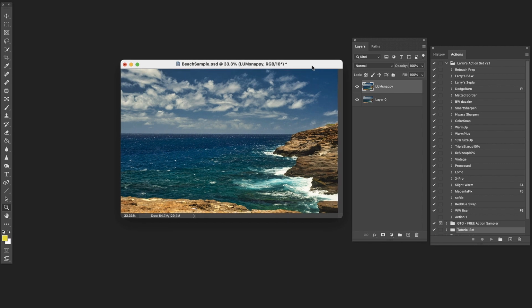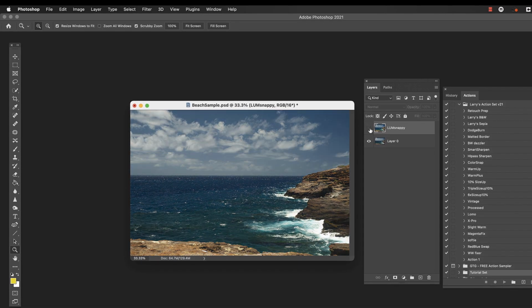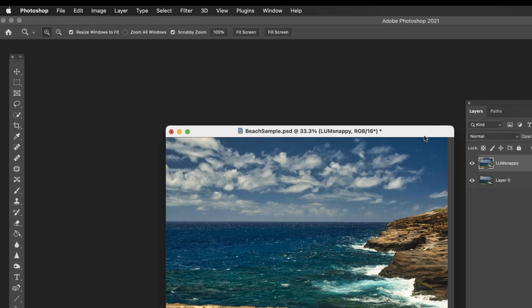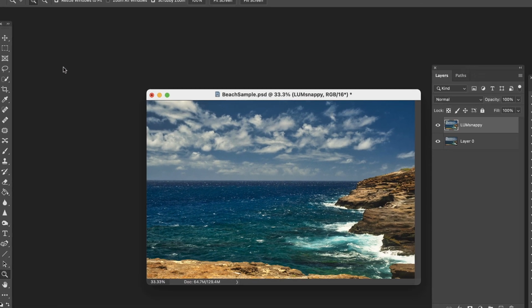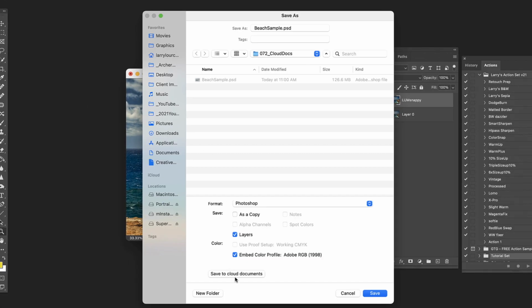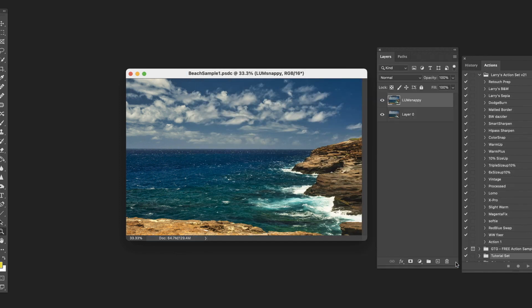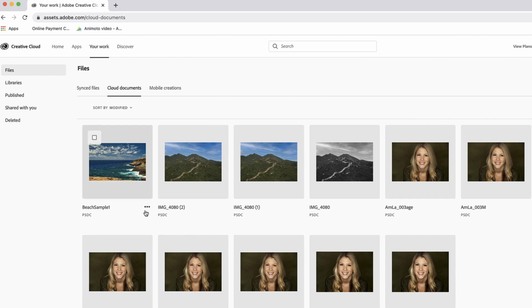And we've got this image here, just processed it in Luminar, so you've got your before and your after. I'm happy with it. Now I want to save it. So what I will do is I will come up to File, Save As, but what you're going to look for is here at the bottom, Save to Cloud Documents. So I will save to Cloud Documents, bring it up, we'll call this Beach Sample 1, and hit Save. Now when we jump back into the website, and there it will be sitting right there with my other files. Sometimes it takes a few seconds for it to show up in your cloud folder, but it's sitting right there in my cloud documents.